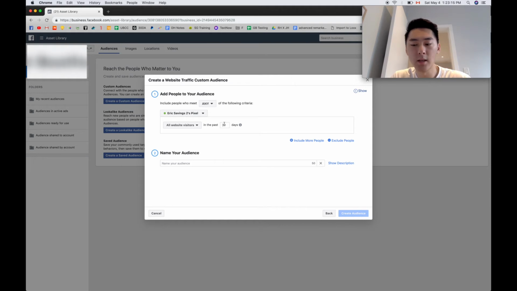If you want to retarget people for the past 60 days or 90 days, you're going to put 60 or 90 days. Just to let you know, the maximum number of days is going to be 180, and you can't go any further than 180. So if you want the biggest time span, then you would enter 180 days. For this example, we're just going to do all website visitors for 30 days.